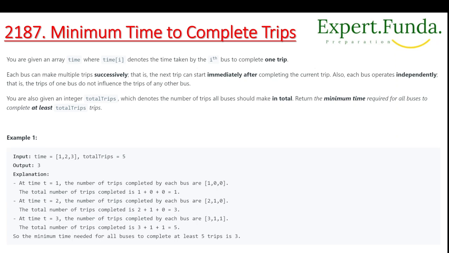This is problem 2187, the minimum time to complete trips. The question says that you have been given an array, time, and time of i denotes the time taken by the ith bus to complete one trip.